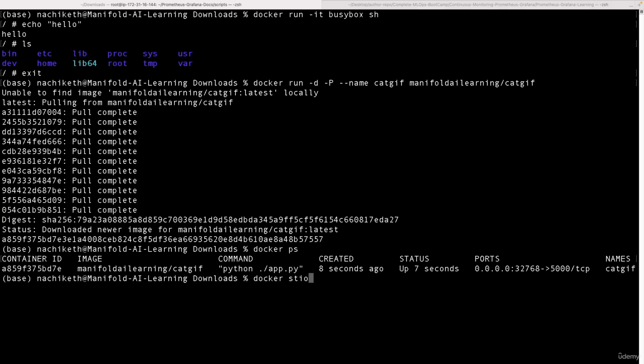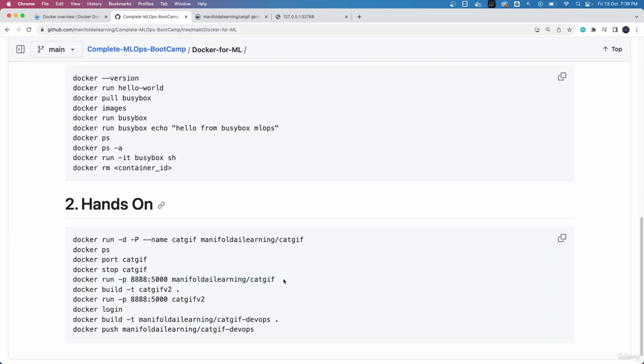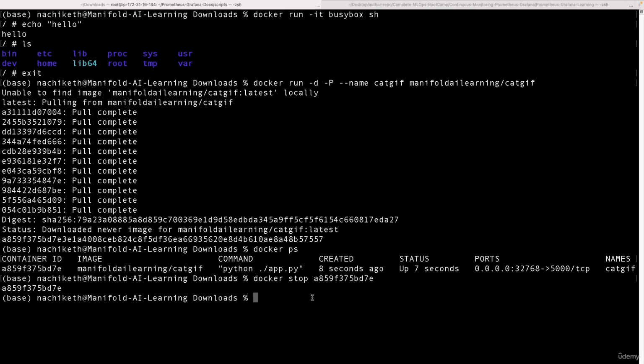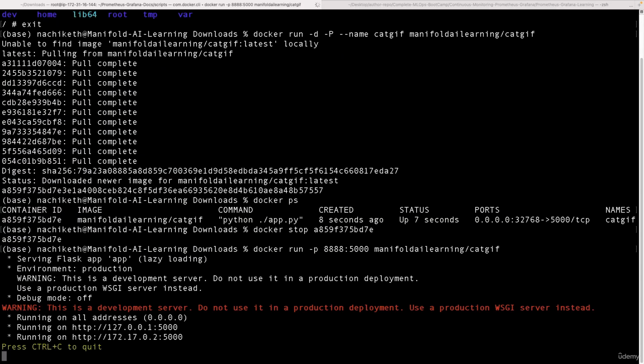So first I'm going to stop the container. In order to stop the container, I can say docker stop and mention this container ID. So this will stop my Docker container. Now, once the Docker container has been stopped, I can go ahead and run this again. So here, when I'm running it, since I'm running it in the foreground mode, I'm able to see the output here, which is being exposed by my Flask application that is running.